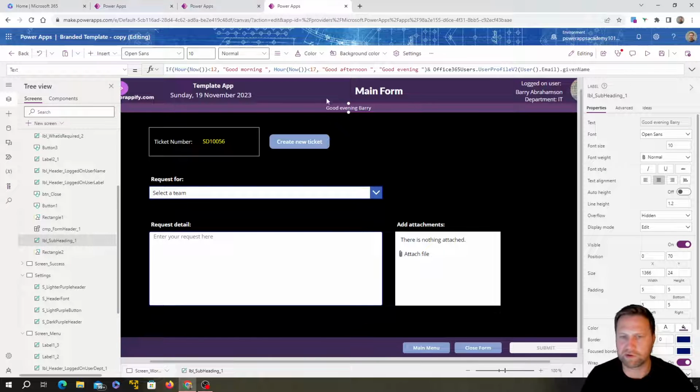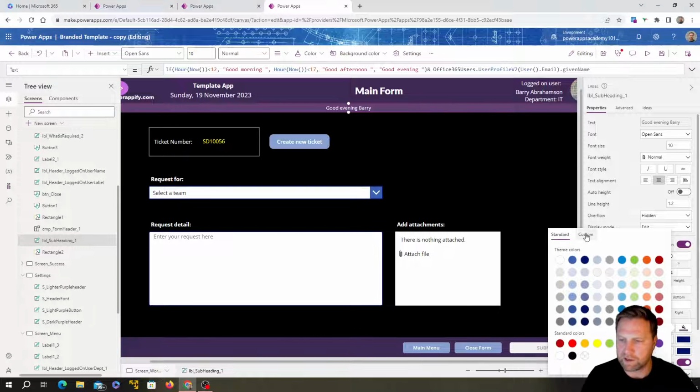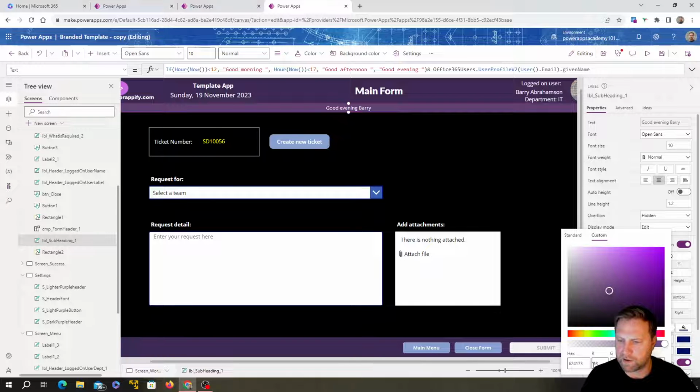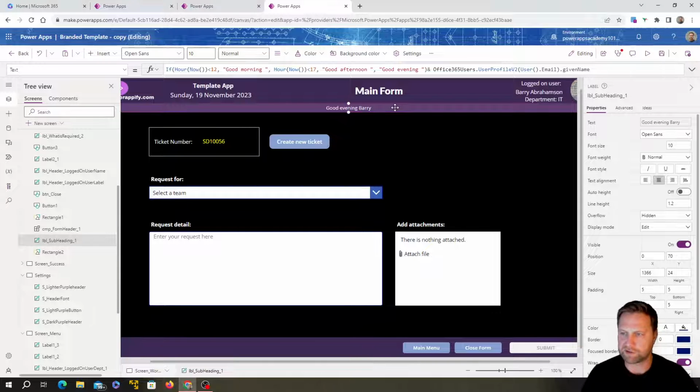So let's try this one because that's a component. What's the color on here? It's that color. This is manually set. So let's say we want to do the color by using our settings screen, which is how we want to do it moving forward.